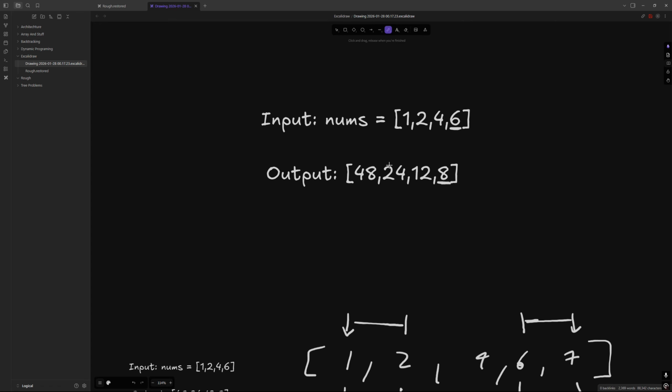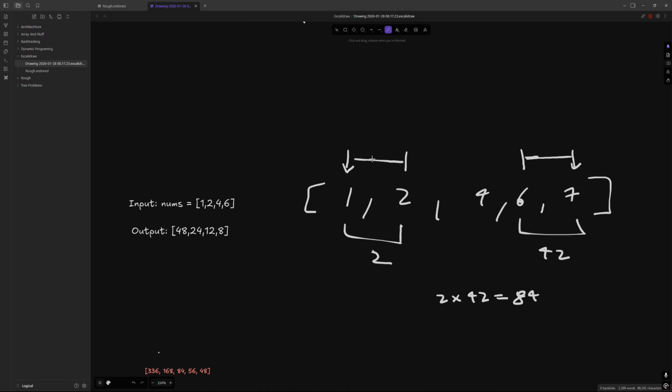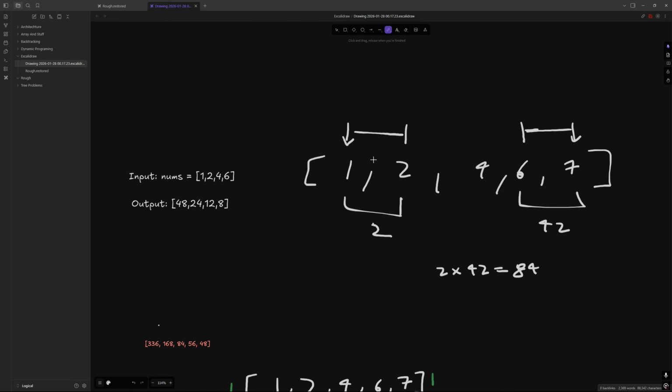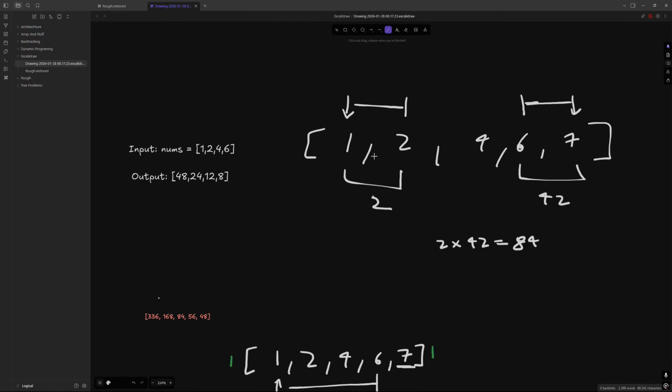Okay, so now once you understand the problem, let's move to the solution. The first intuitive solution you will think of would be this. Let's say this is our array 1 2 4 6 7, and we want to find the product for this position. Now this is our current element, so we have to ignore this.